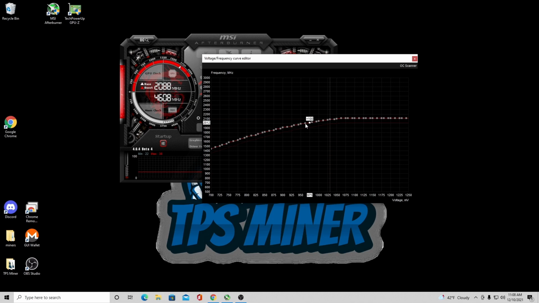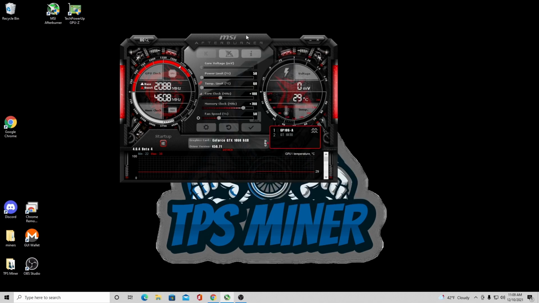1999 is this block here, and if I press the L key, it will lock that core clock frequency and only use the amount of voltage required to achieve that frequency. So you can see here 962 millivolts will allow us to achieve a frequency of 1999.